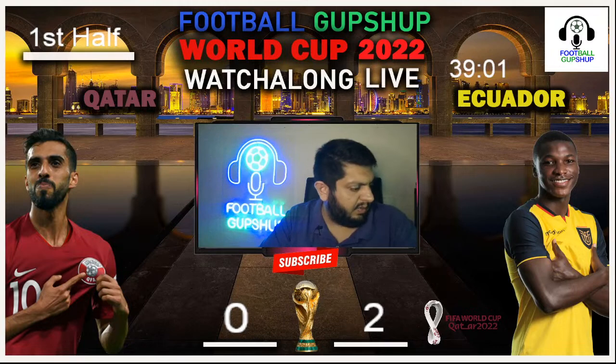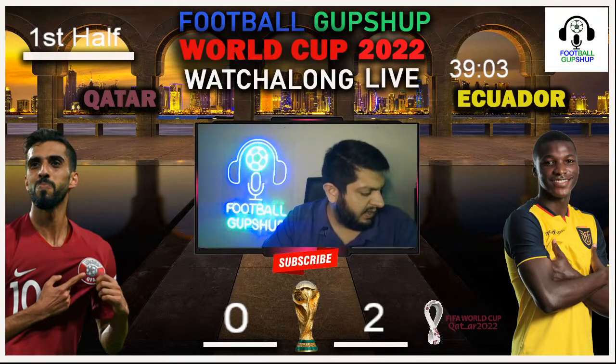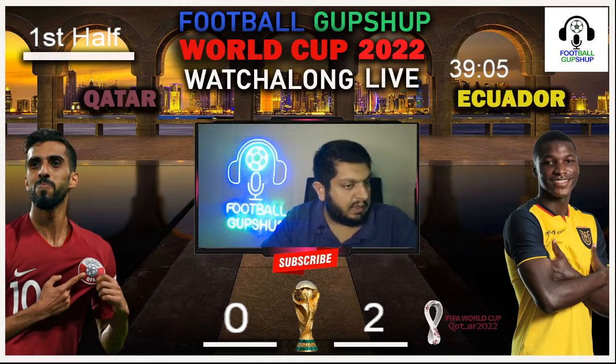And right now, we can clearly see that Qatar once again with the ball, trying to go forward. And they have got the ball. This is going to be interesting just to see what is going to happen here. Right now, Qatar once again trying to go forward. And they still have got the ball.